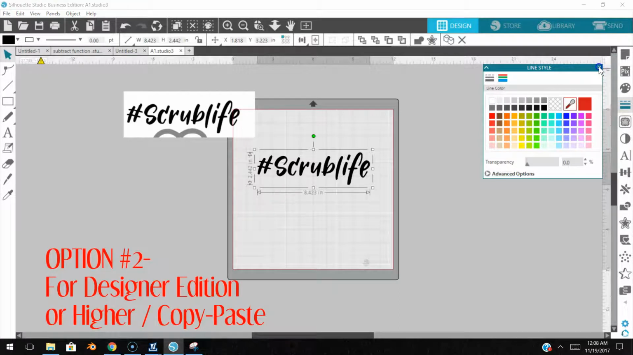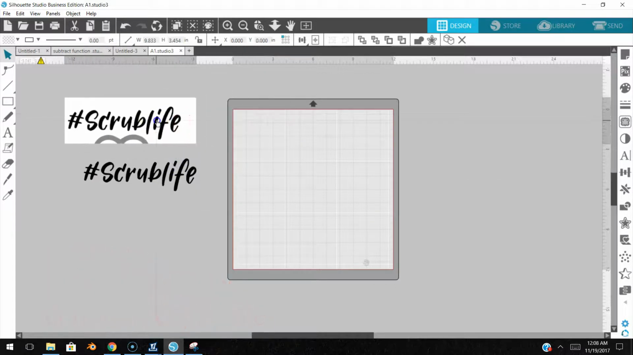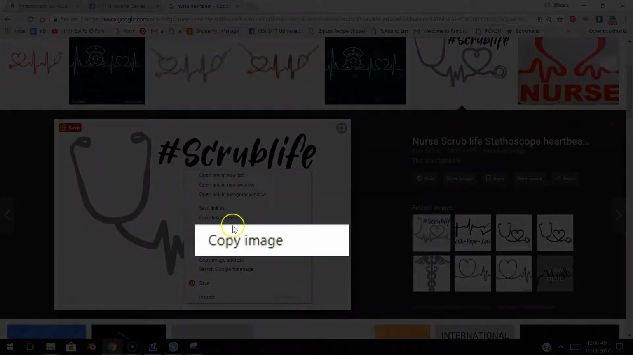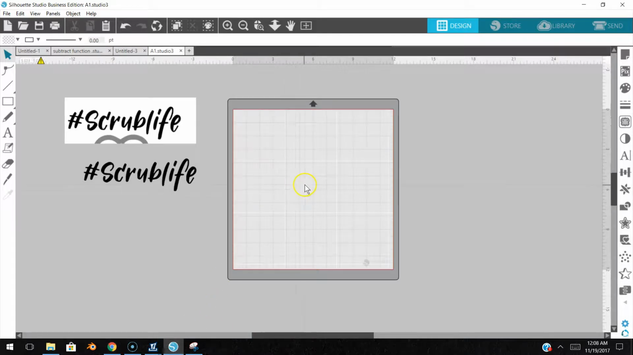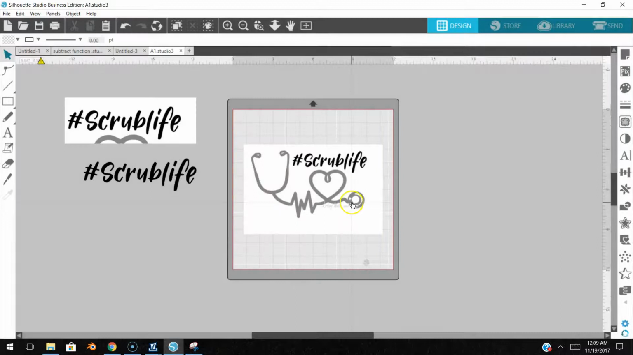But if you are using Designer Edition or higher, you don't necessarily need to use your snipping tool. You can actually use your commands. Here's my image. Using the same image, I'm just going to right click, copy image. I'm going to go over to Silhouette, right click, paste. Yes, it brought in the stethoscope and the little heartbeat, and that's okay, because really all we're going to do is trace this. We're going to do it the exact same way.